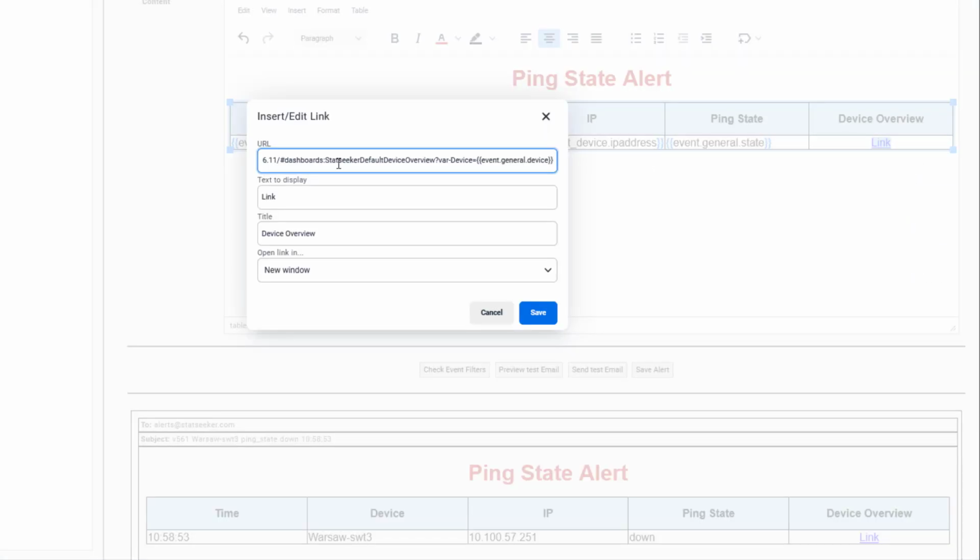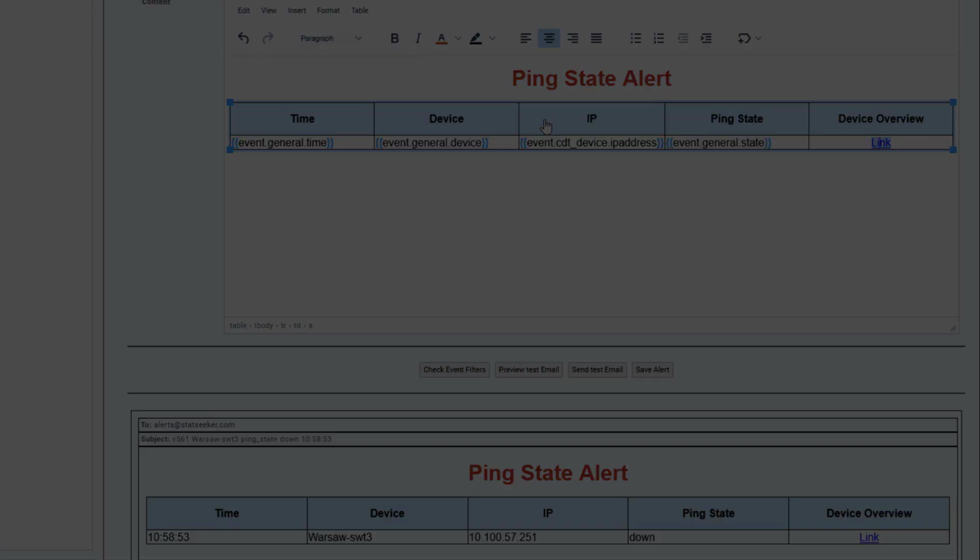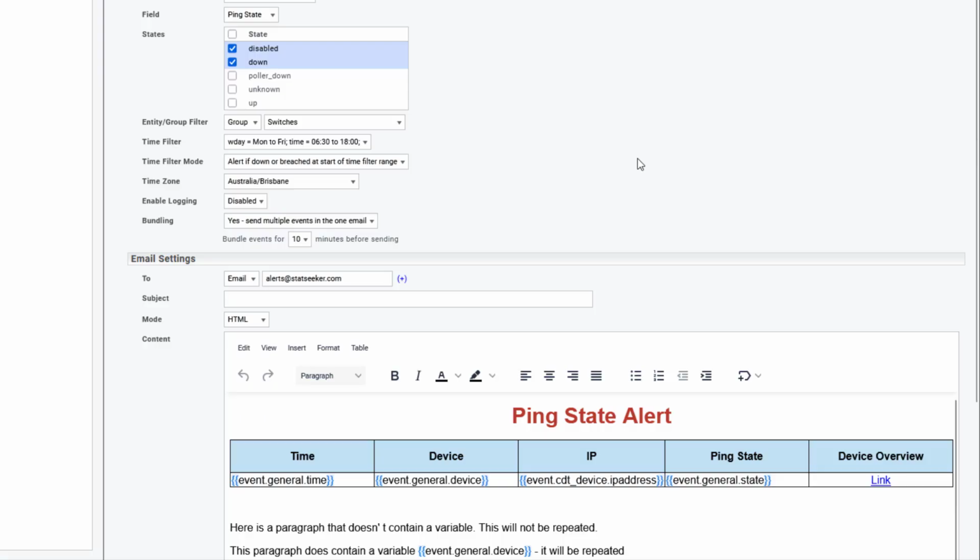For my link configuration, I've just opened the dashboard in another tab and copied the URL, and then manually added the URL parameter to set the dashboard variable. You can see the alerting documentation for details if you aren't familiar with the syntax that we use in this situation. When bundling is in place and we're actually sending multiple alerts in a single email, the email content that features variables is repeated for each instance of the alert being triggered within the bundling period.